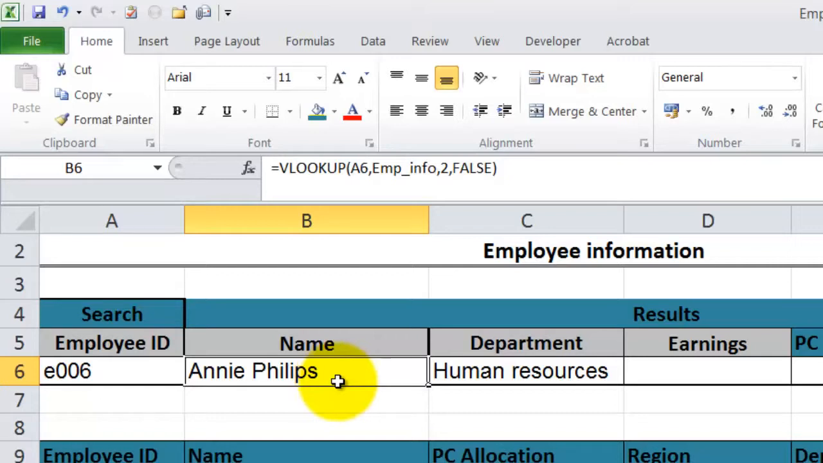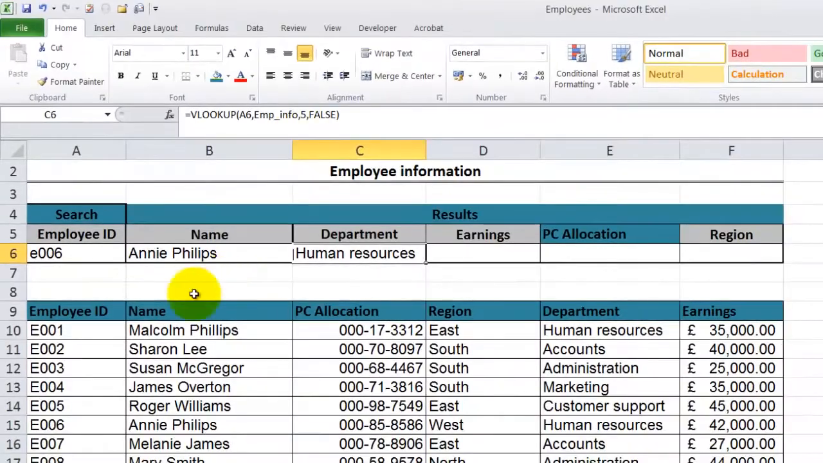So looking at this, I'm just going to show you the next one along, which is how I've looked up the department that Annie belongs to. It looks up column 5, so it's 1, 2, 3, 4, 5 for human resources. Okay, so I'm going to pop into the next one along, which is the earnings column. If you can see along there, it's going to be column 6.